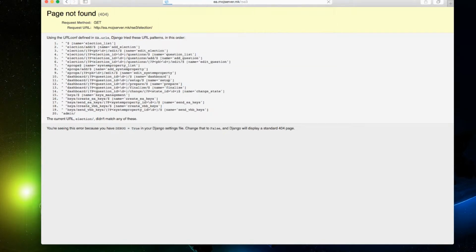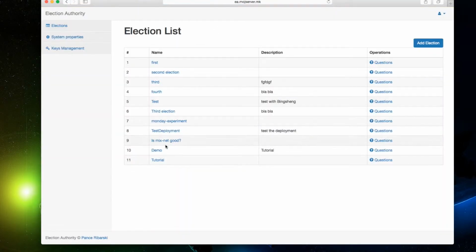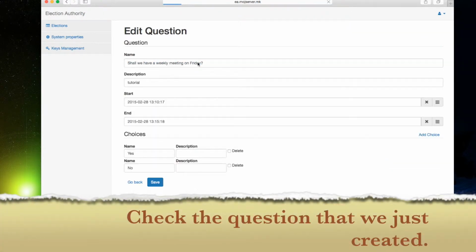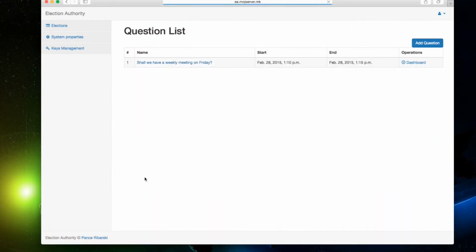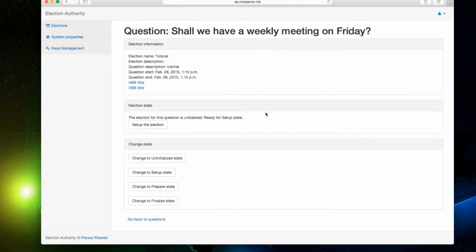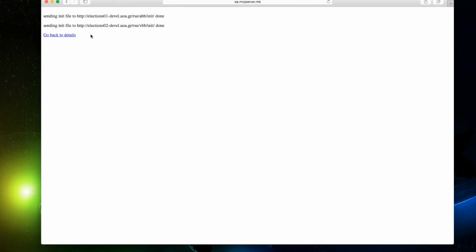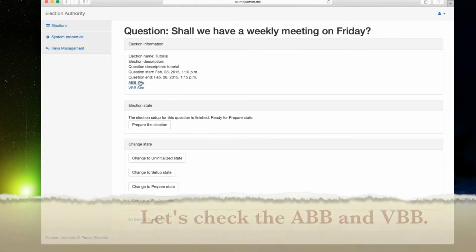Let's go back to the election page. Let's check the one we created. It's there. Let's go. So let's go to the dashboard. First thing we need to do is set up the election by clicking this button.